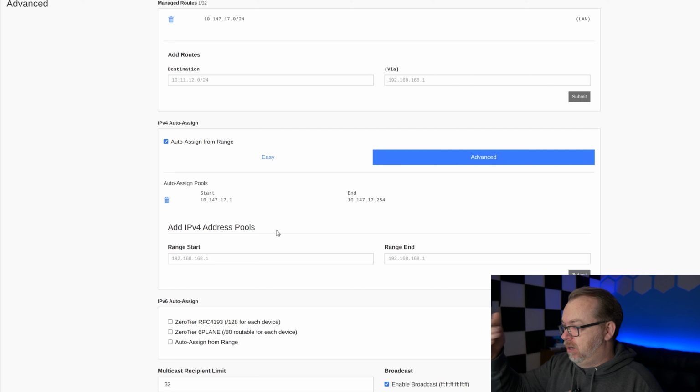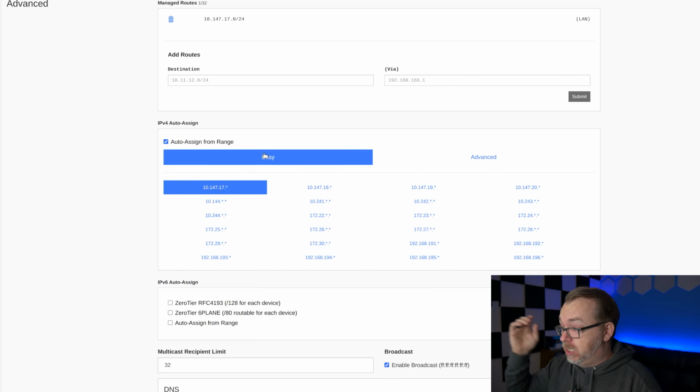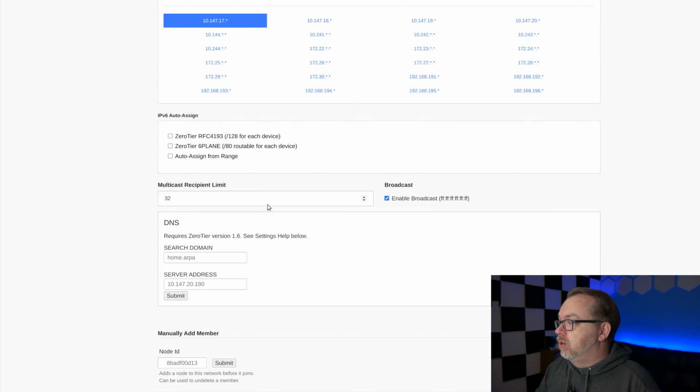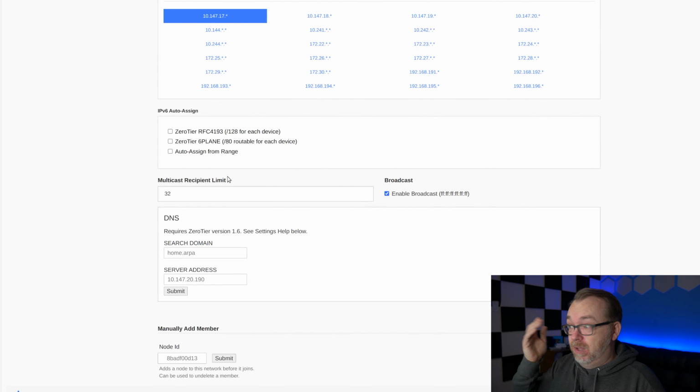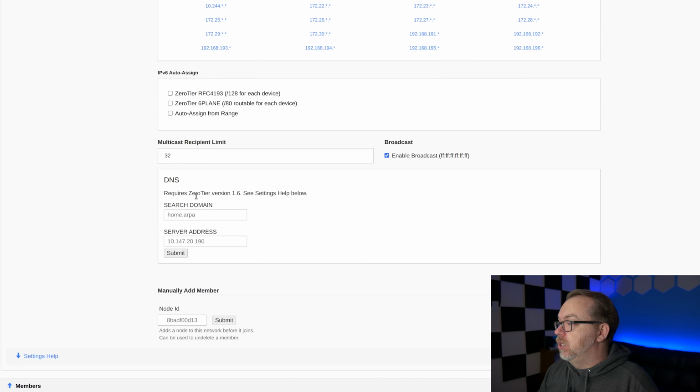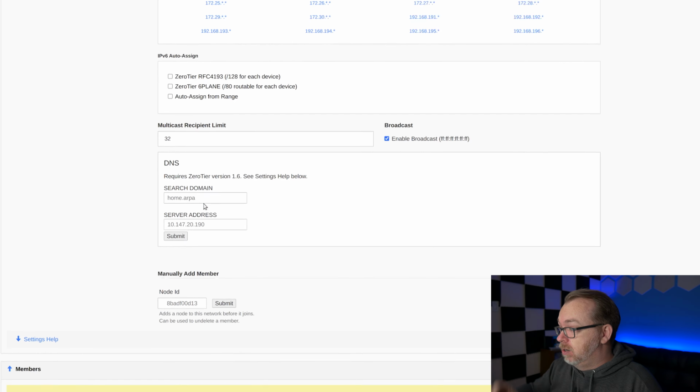And you can set your own stuff up here, but just to make this easy, we're going to use the easy mode. Below that, there's some IPv6 stuff. If you really feel you need to do that, feel free. DNS, if you want to set up a custom DNS, you can do that here.